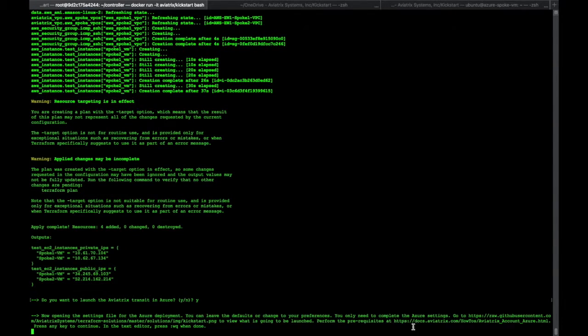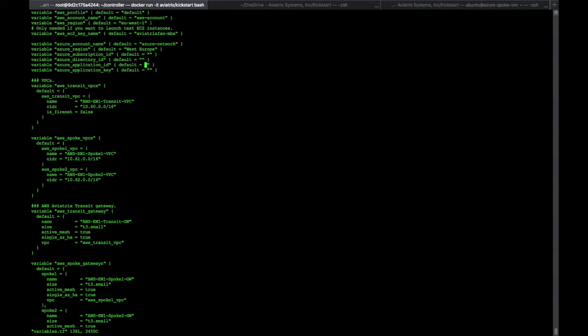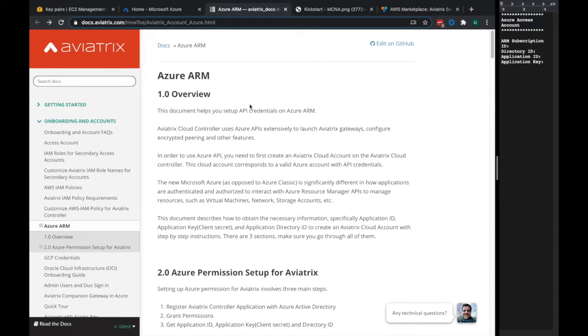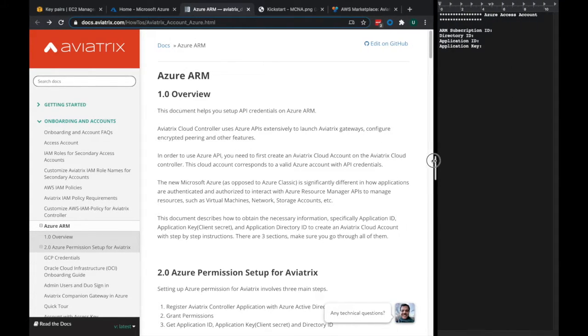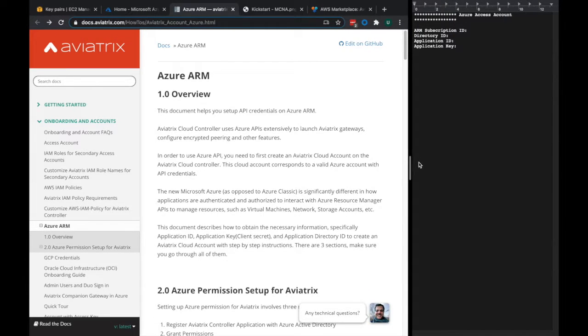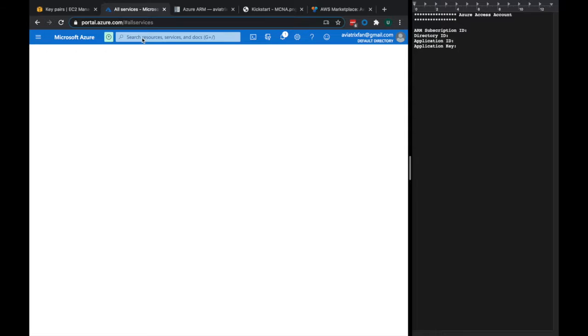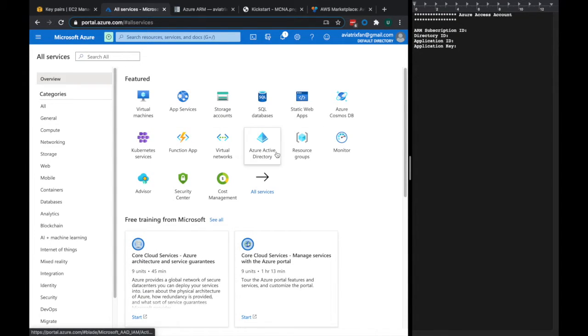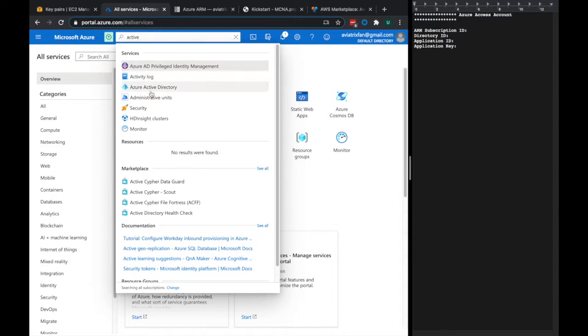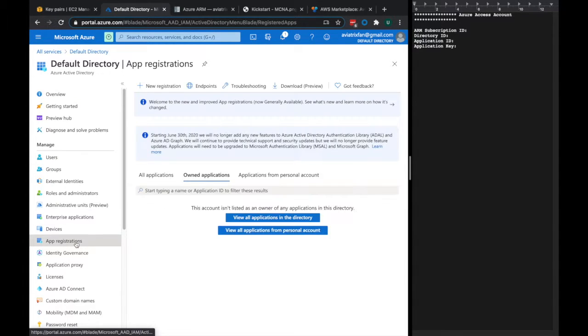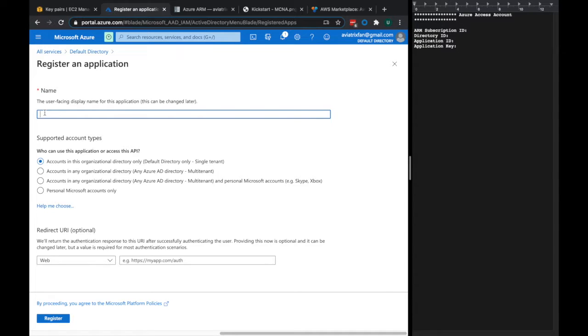After the EC2 instances have been created, we are asked whether we want to launch an Aviatrix Transit in Azure. I chose yes, and then the same MCNA config file is opened. Now for Azure, there are 4 essential pieces of information to successfully onboard an account. We need the subscription ID, the directory ID, which is also known as the tenant ID, the application ID, and the application key or secret. Aviatrix documentation shows you how to get all of this information, but I will show you how I went about doing it. The first thing to do is to go to Azure Active Directory Service and register an application.